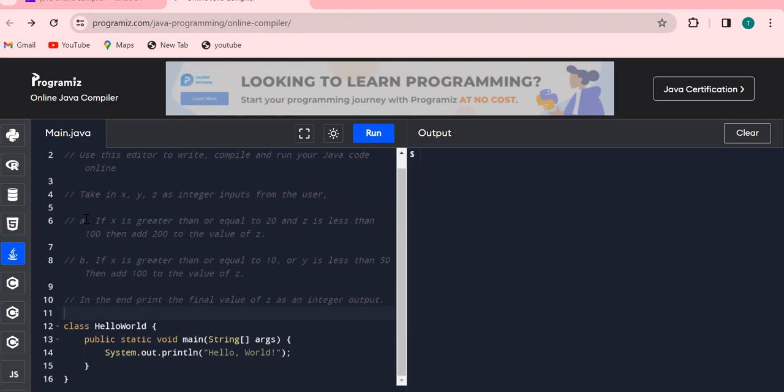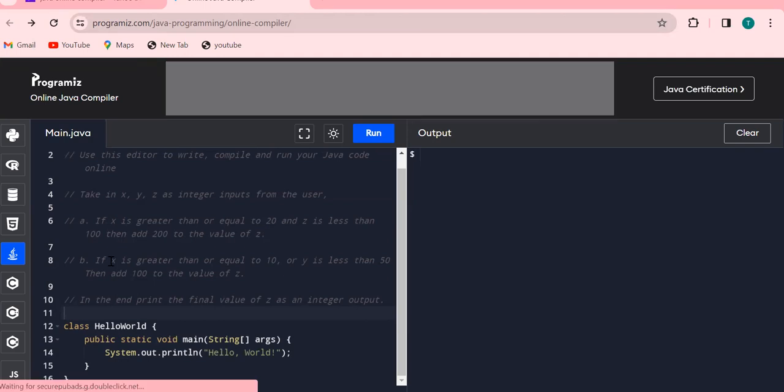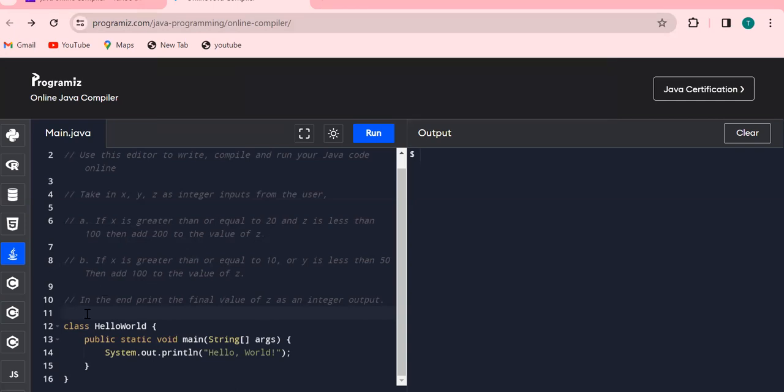In option A, if X is greater than or equal to 20 and Z is less than or equal to 100, then we have to add 200 to the value of Z. If X is greater than or equal to 10 or Y is less than 50, then add 100 to the value of Z. In the end, print the final value of Z as an integer output. So I hope you understand the problem statement. Let us write the code.